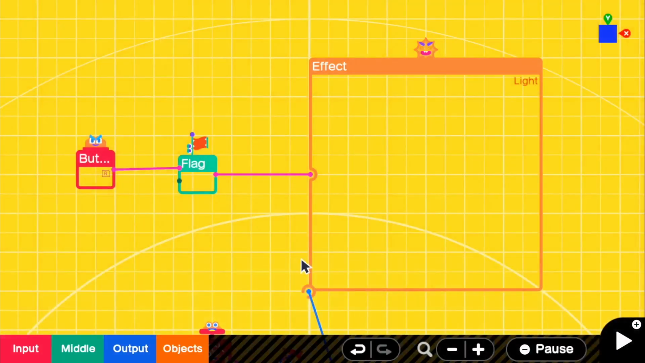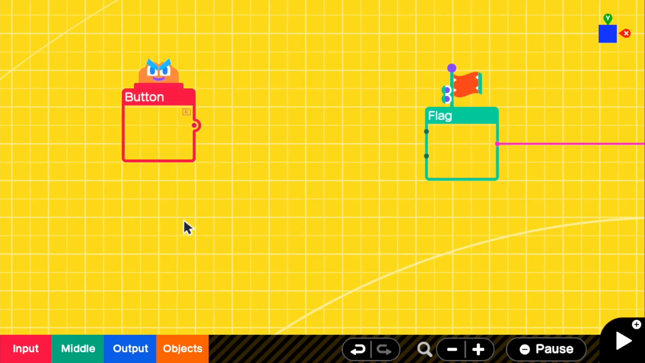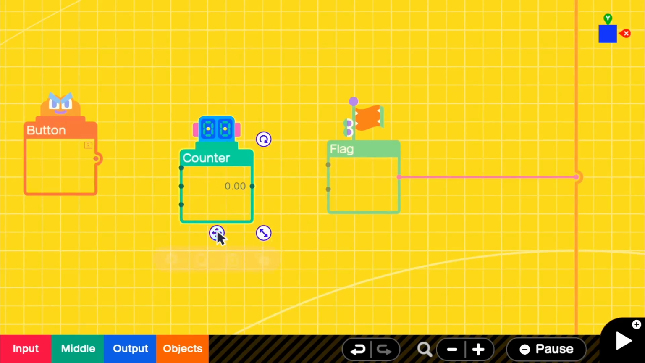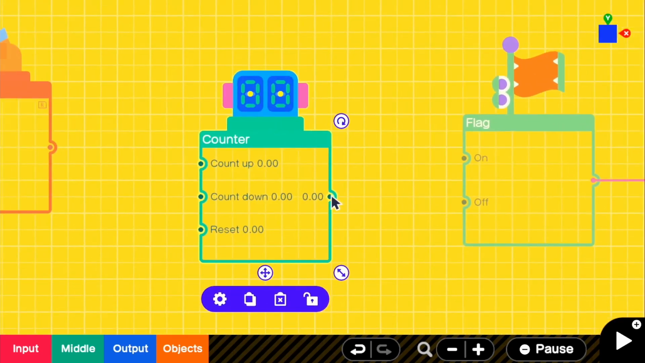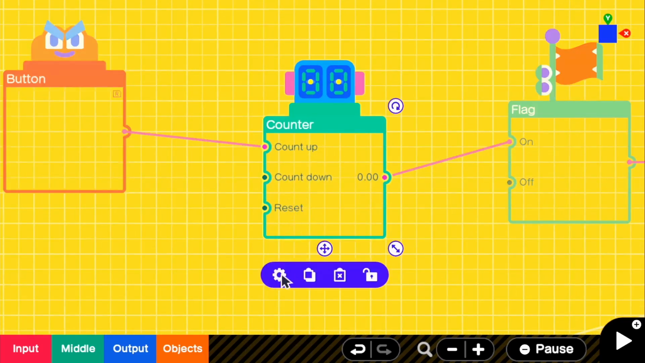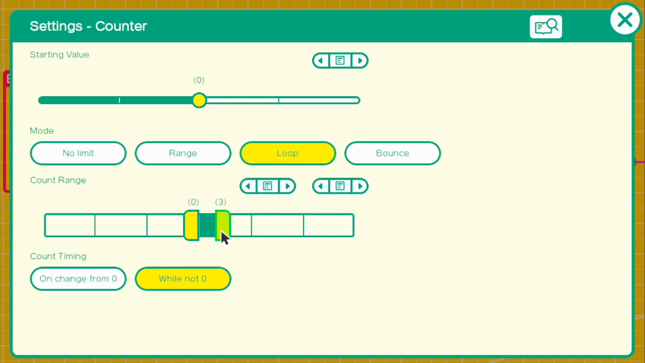So if we go to edit, we're going to change this a little bit. We're going to disconnect this and move this over to the side. We're going to want a counter node, and we're going to connect that to on. And then for our R button, we're going to connect this to count up. For the counter, we're going to have to change some attributes: change it to loop, count range to 2, and then count timing on change from 0.